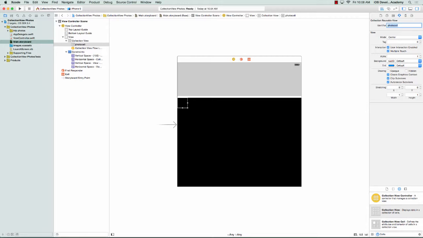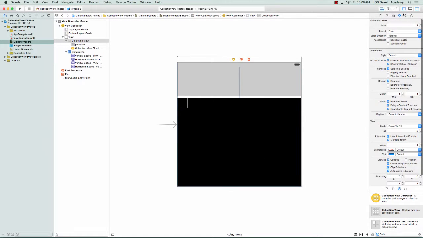We need to decide how big we want our cells to be within the collection view. The images that I took are in an aspect ratio that's 1.33333 to 1. Like an image that's 800 by 600 would be that aspect ratio. So I'm thinking a good starting point would be 80 by 60.